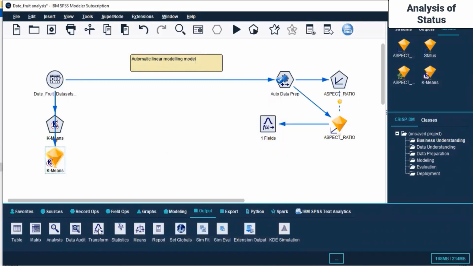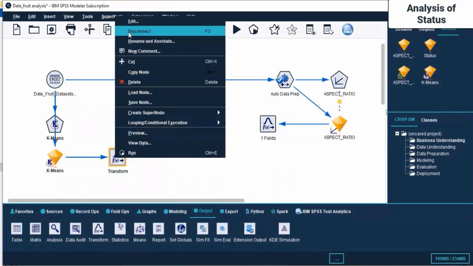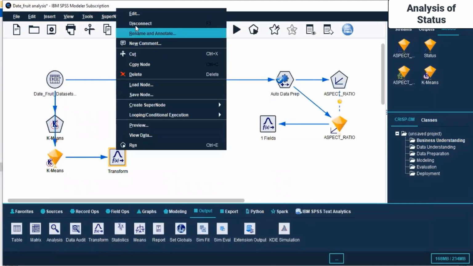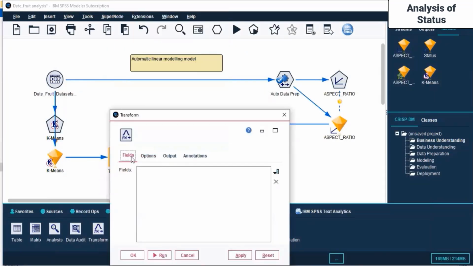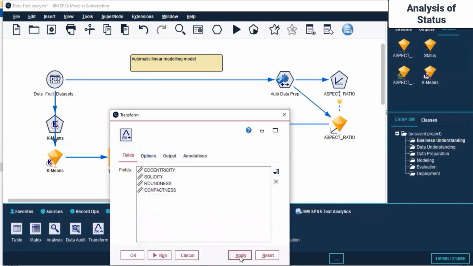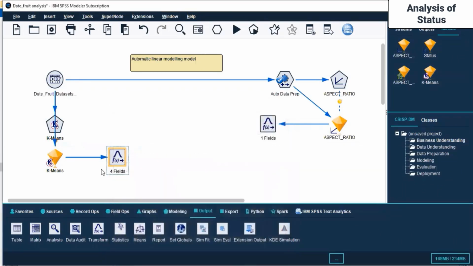Let us go for transform. Right click and connect it. Right click on this and I click run. Okay, no fields have been specified. Yes, we have not specified any fields. So right click on that. Let's click on edit. Fields. Which fields have we? Eccentricity, solidity, roundness, and compactness. Apply, click OK, apply, and I click OK again.